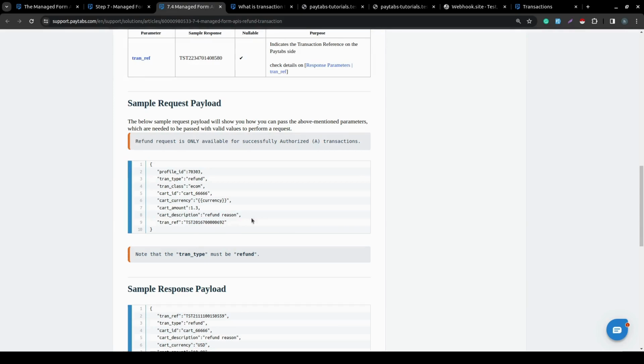Now we can do a full refund by providing the full amount of this transaction inside the cart amount, or we can do a partial refund by providing less than the amount of the original transaction.